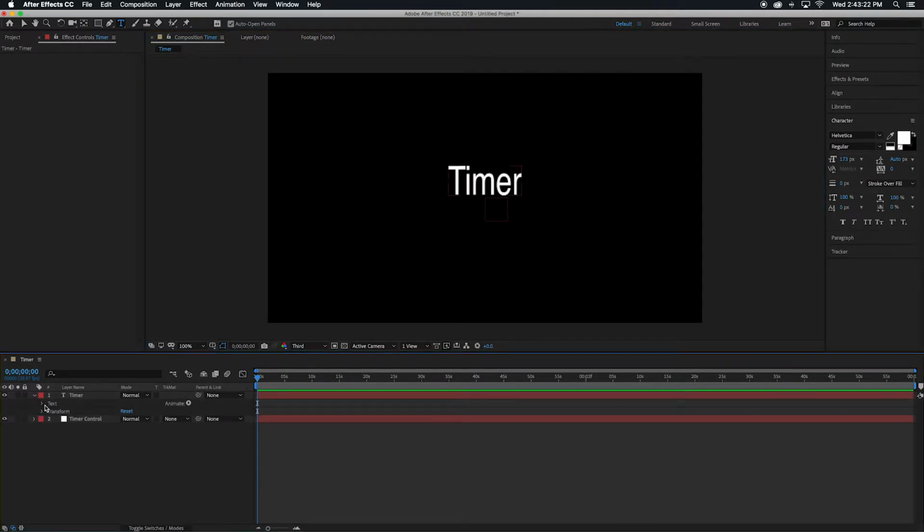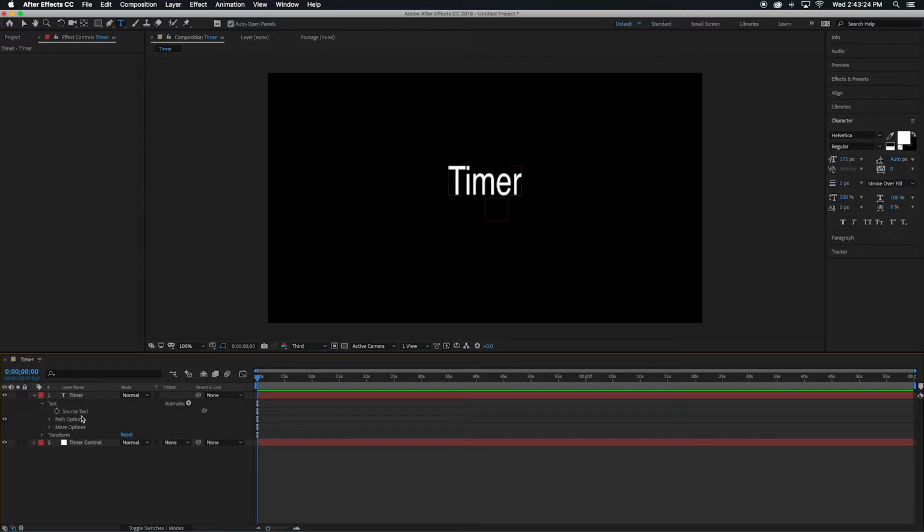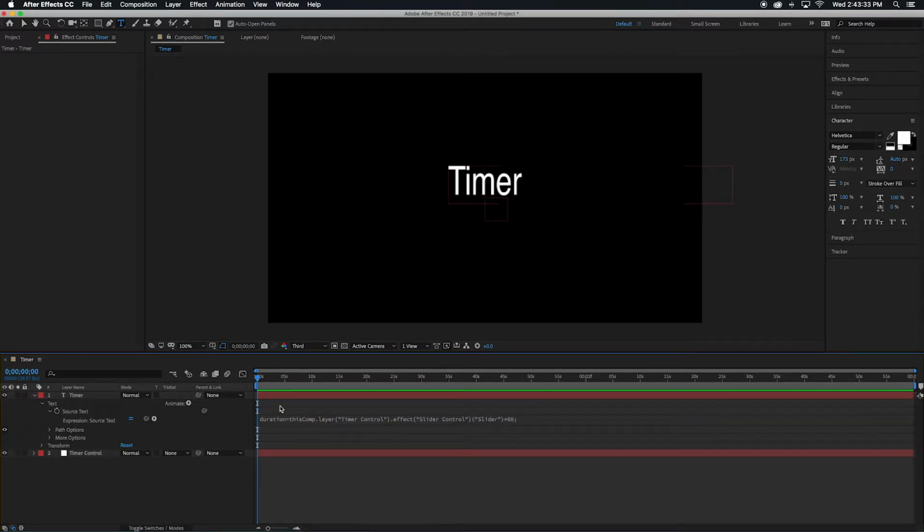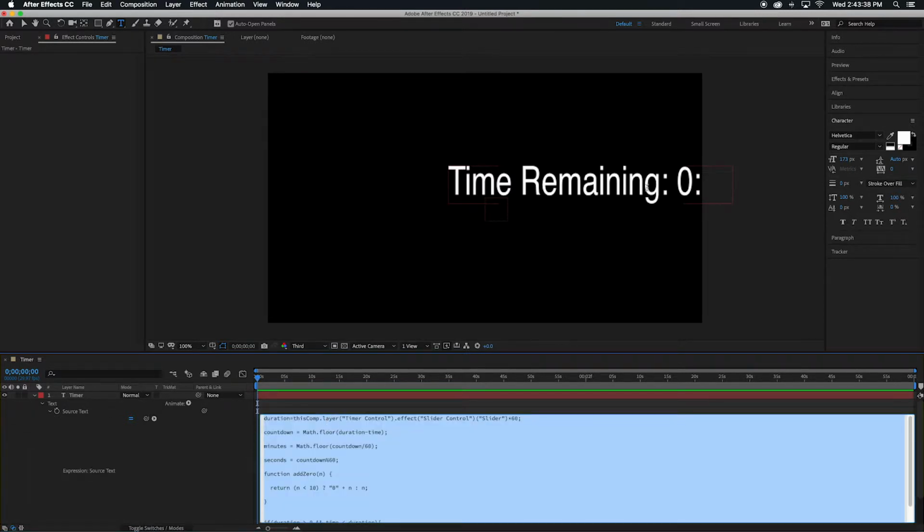So you're going to want to go ahead and expand down the text till you find source text, and then option click on the Mac, and then you're going to want to paste in the code that I have in the description. It'll just make things a lot easier. And then you'll see when I clicked off it, it did change it there.